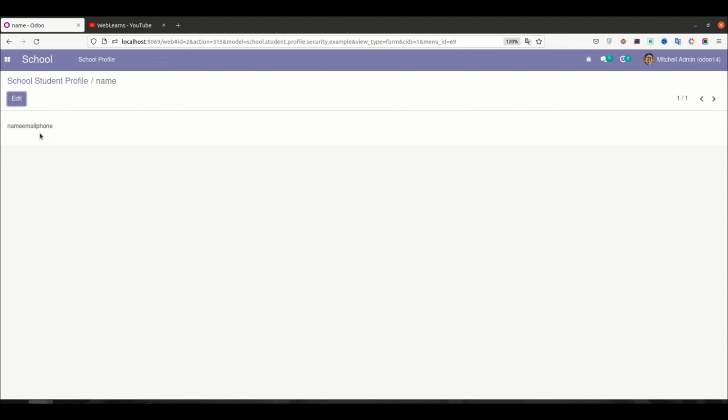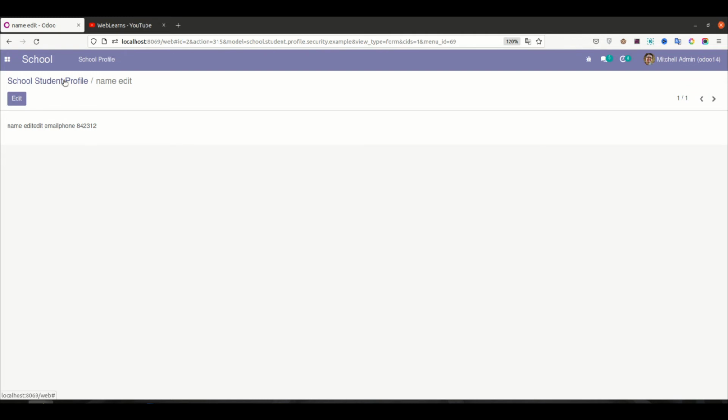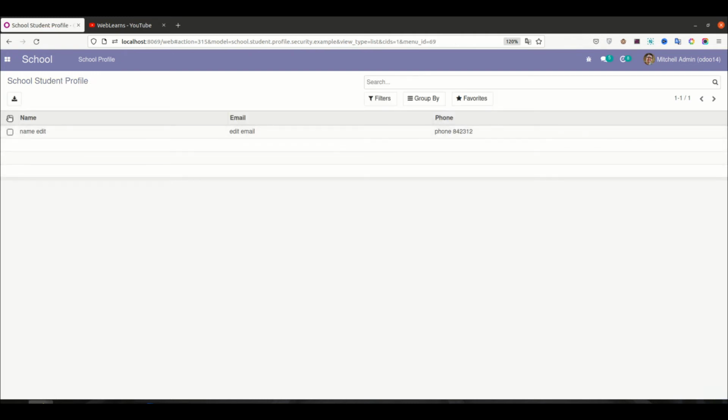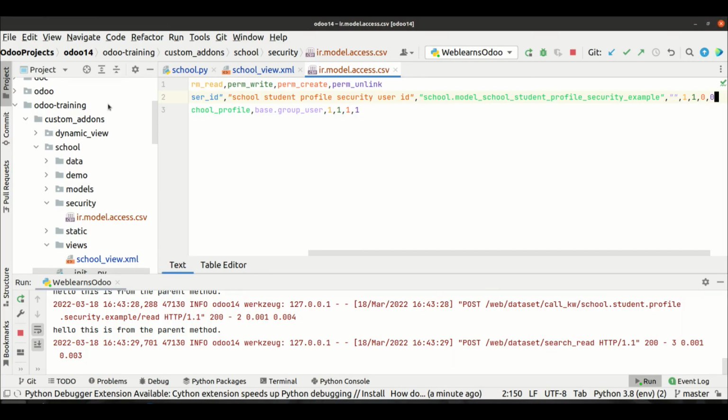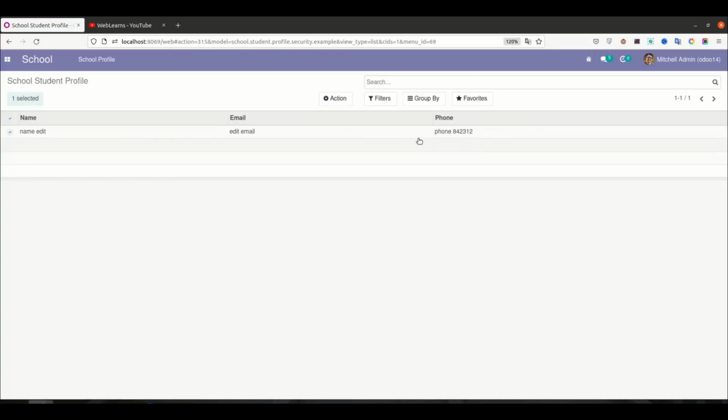So I can only edit this one, like edit email, or let's say I will add the phone number here. I can save the record, I can go to the list view, but I can't delete as well as create this record. So this is called security access rights using the CSV file, and let's say I have only read permission, right? So I will add 0 for this write permission. I'll try to refresh the page.